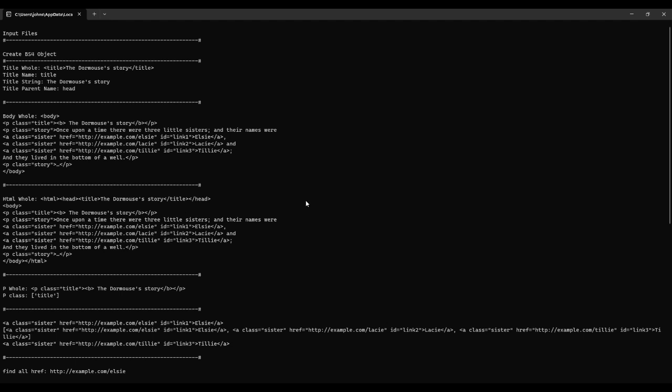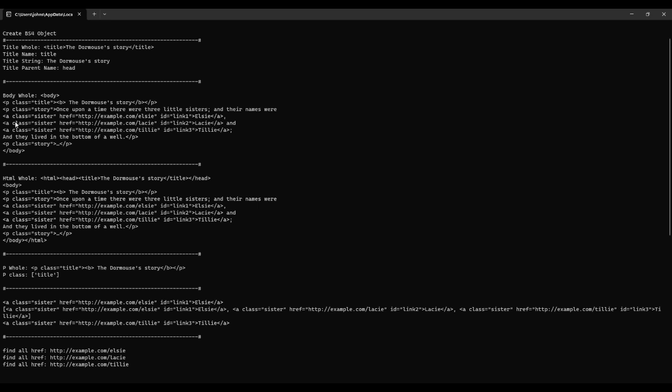And here we are in the output. We created our object. See what's in the title? There's the whole thing, right? What's the name of the? Oh, it's the title. What's inside the title? The string. Who's above the title? Who's the title's boss? The header is, right? Now let's go to the body. What's in the body? Look, there's 1, 2, 3 P's in there, and one of those P's has a bunch of A's under it. Isn't that interesting?